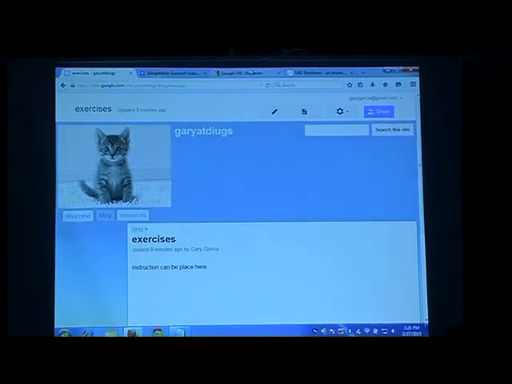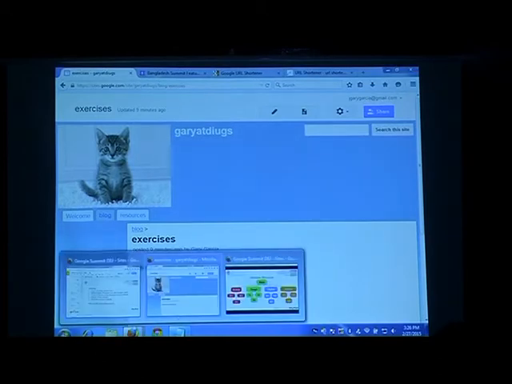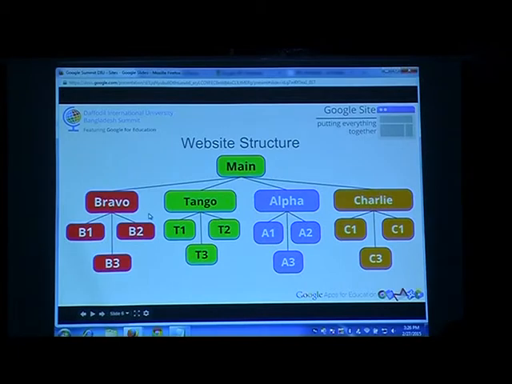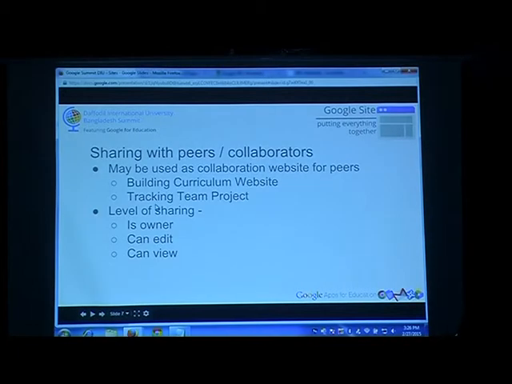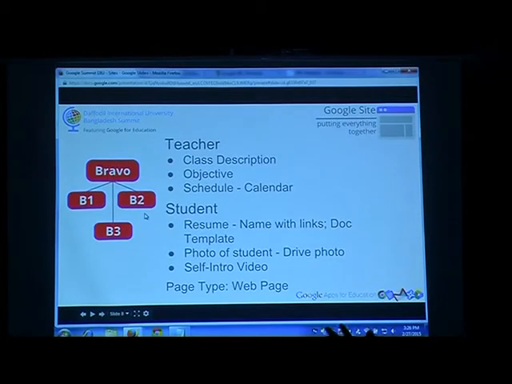Now, for your exercise, you have internet connection. So can you please work on what you would like to do for these things? Let me run through this one. Here are suggestions for those teachers who are using this. This is just a suggestion. You can put the class description, objective of the class, or the schedule or calendar.